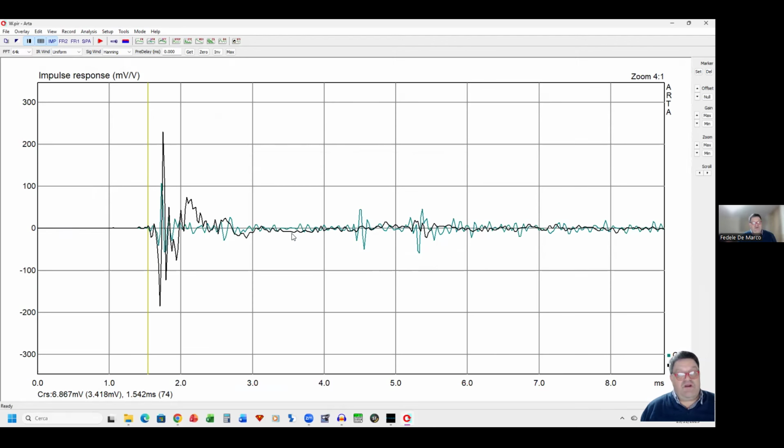So I can do another thing, because best values for EACC and lateral fraction are 0.5, 0.7 for EACC, for interaural cross correlation, and 0.3 for lateral fraction. Okay.